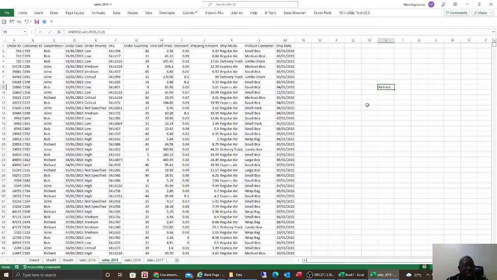We can also combine VLOOKUP, INDEX, MATCH to get whatever we want from wherever. Basically, this is how INDEX MATCH are working.